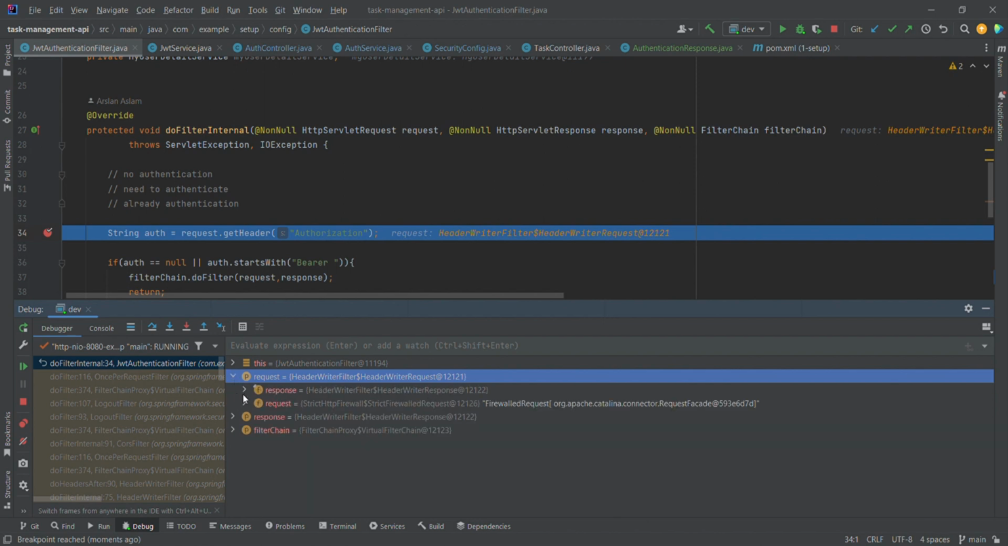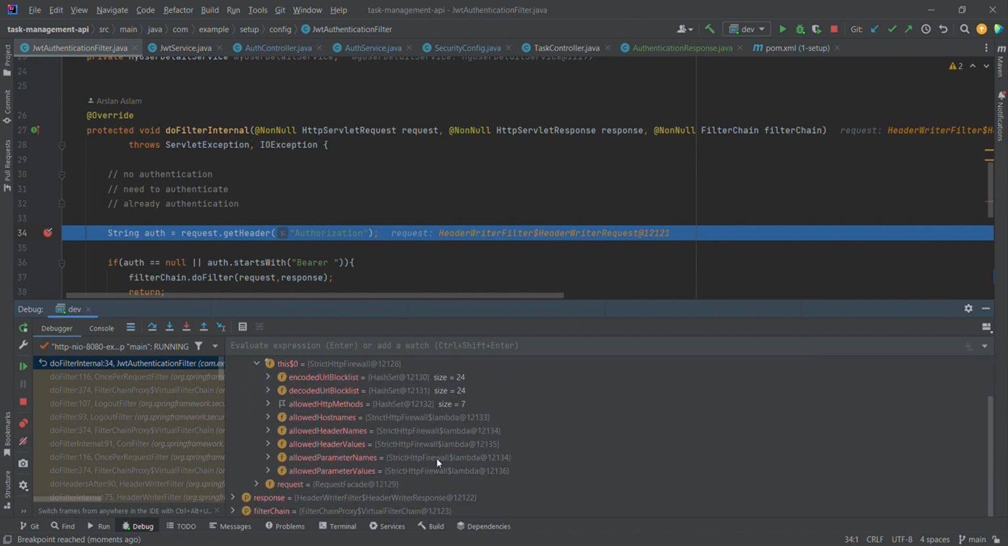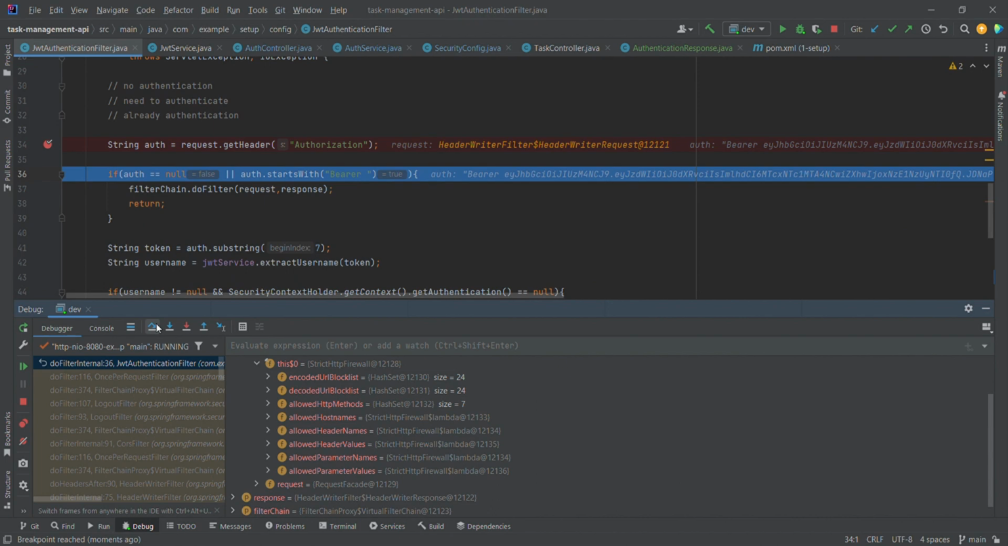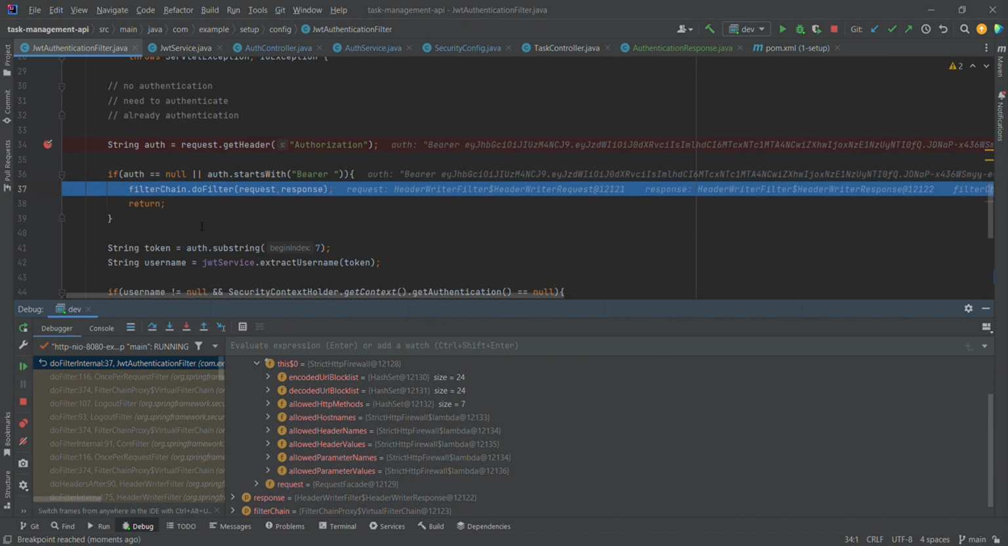Okay, so the request has something like this. We cannot understand it right now, but let's just proceed further. Let's step over and see if we have anything. What is actually happening is auth is equal to null, and auth.startsWith("Bearer"). So that is actually getting null, due to which you can see we are not getting the token.